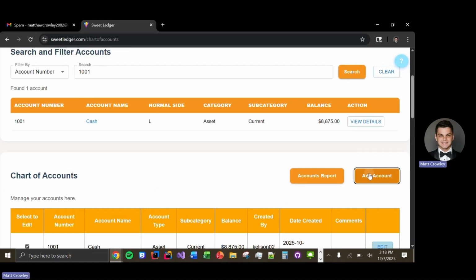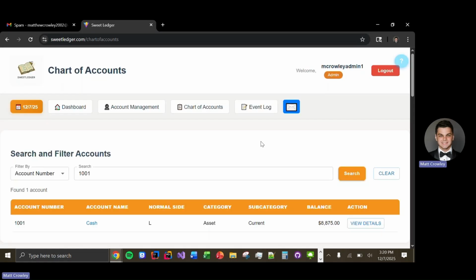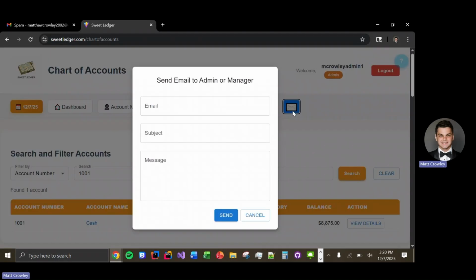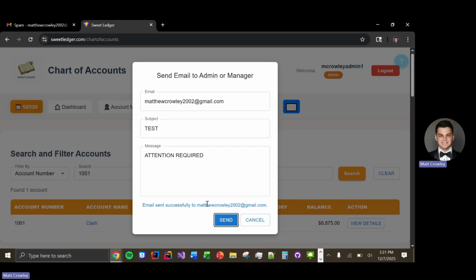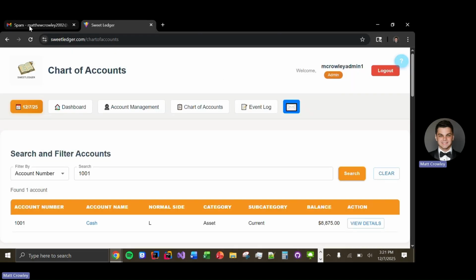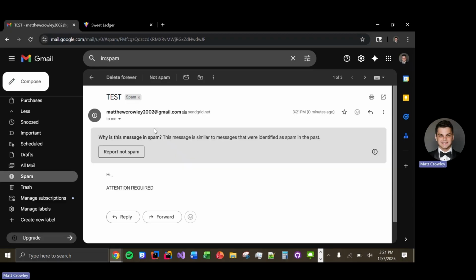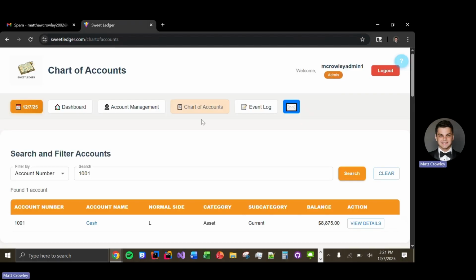And we can also add an account right here. And right here, we have an email button where the admin can send an email to another admin of SweetLedger or a manager. So let's say the admin wanted to send an email to this email address. Test. Attention required. We can send the email, and as you can see, the success message popped up. And if we go to our email, we get the email right here. So that's it for the chart of accounts as an admin view.